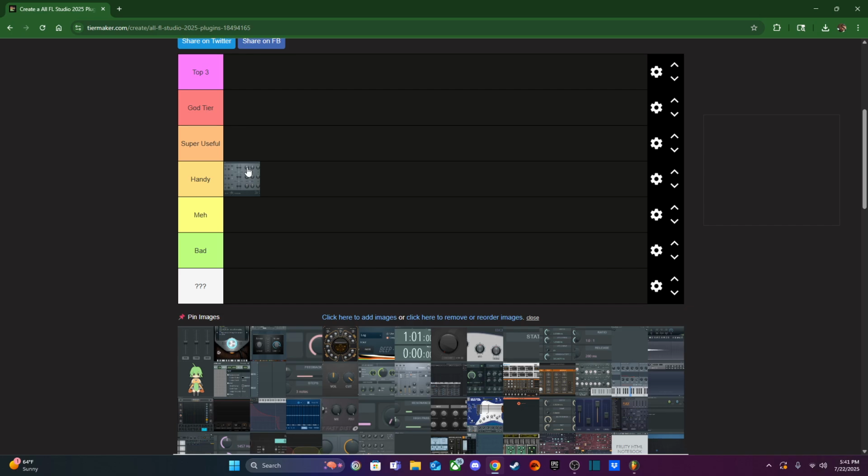I still use it sometimes to make lead sounds or a bass sound, just to get a quick sound in without having to open a big plugin like Sytrus or Harmor or something.